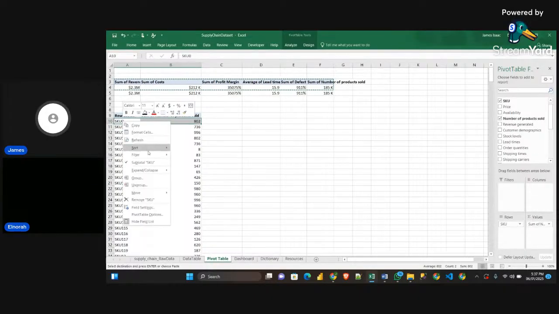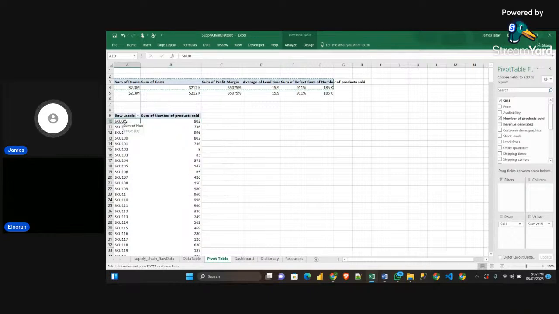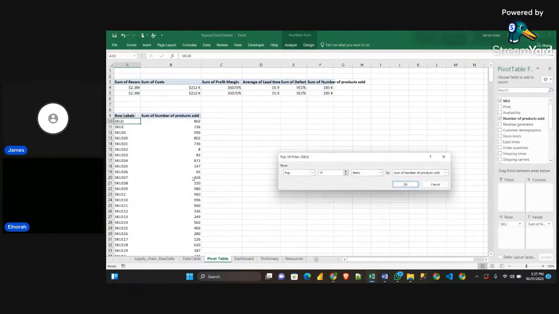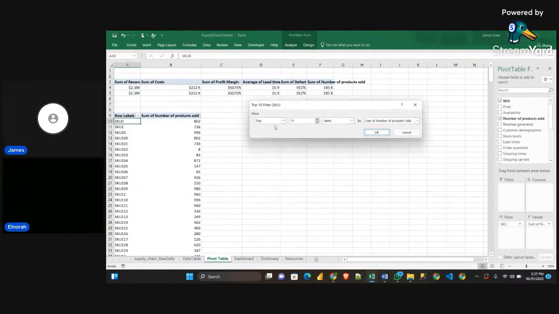I want to filter. Yes, filter top 10. So you come here, right click on the SKU and come to filter. Then you see top 10. Click on it. So we have this pop up. We have top 10 items. So you are dealing with items by sum of number of products. Then you click on OK.